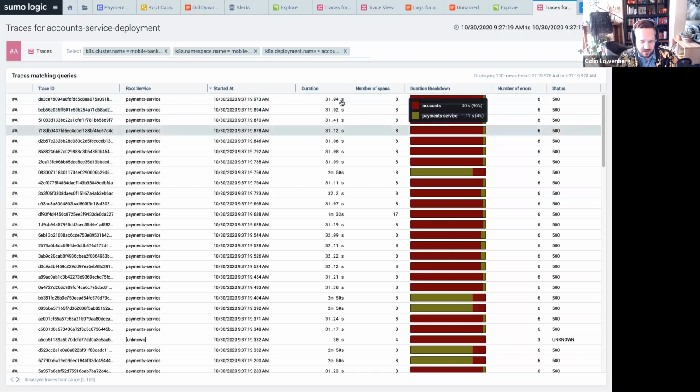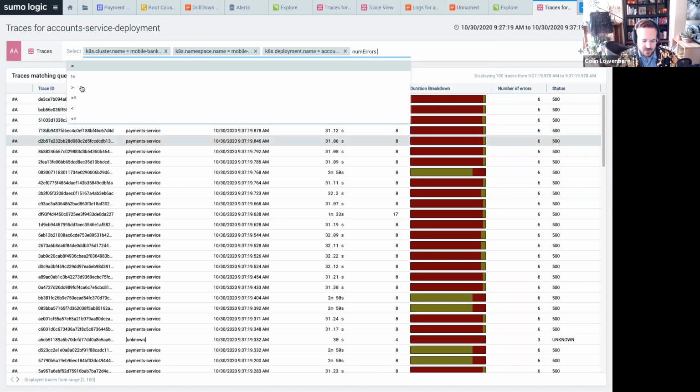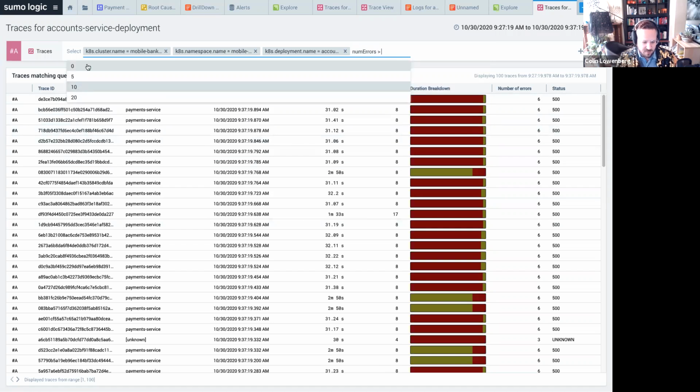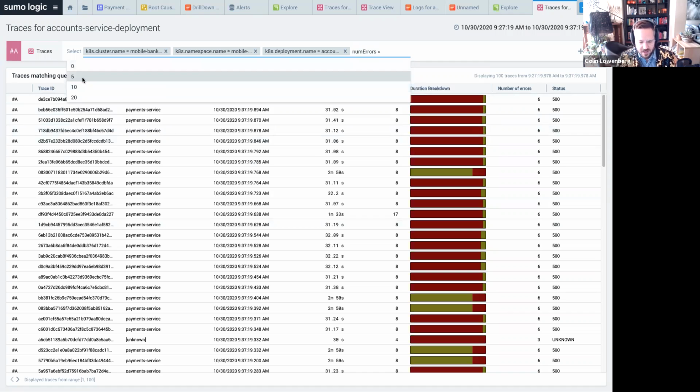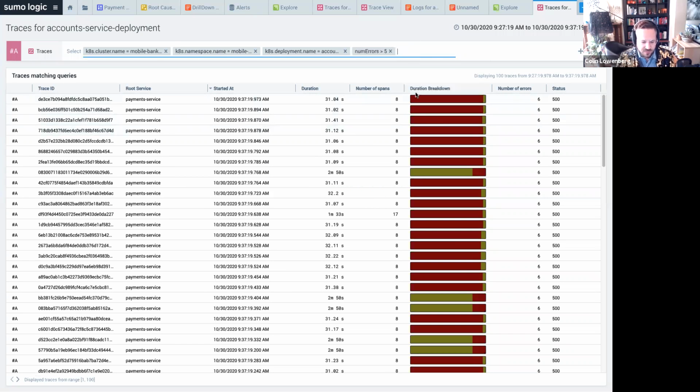So I can see all of my traces on this screen right here. This is a list of every step that's happening in every transaction on my payment service. Now I can filter it further. I can say I only want to look for traces that have a number of errors over 5. Still, there's a lot of traces with errors over 5. I could also filter it to, it's already showing those with accounts and payment service in them.